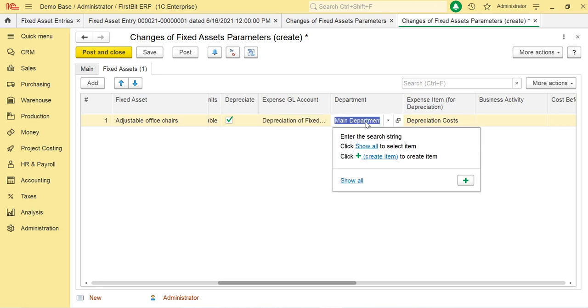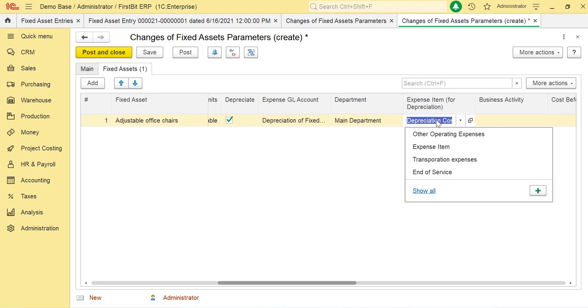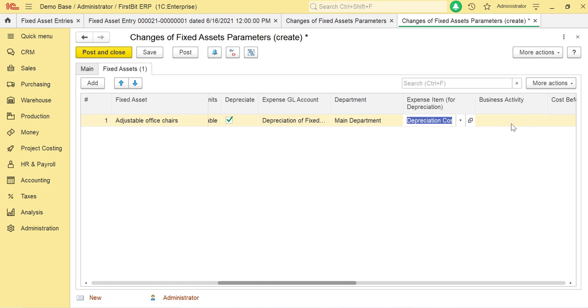In the department column, you can change the department associated with the usage of this fixed asset. In the expense item for depreciation column, you can select an expense item to be associated with this fixed asset. Use the business activity column to select the business activity with which this fixed asset will be associated.